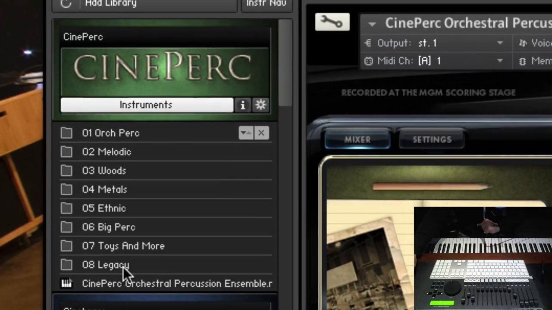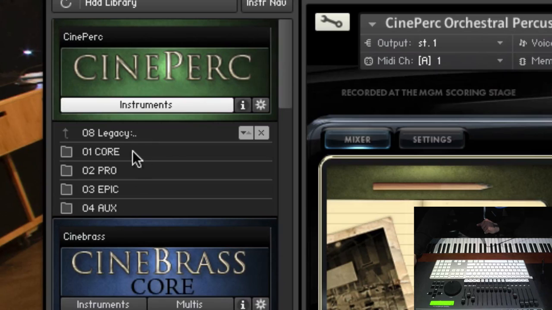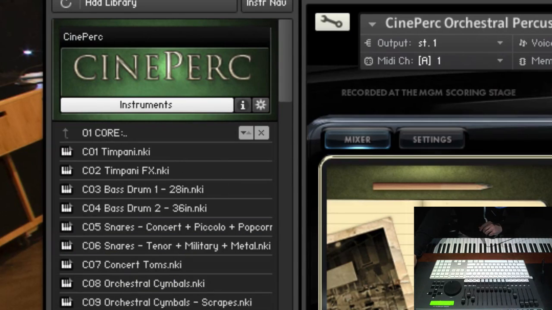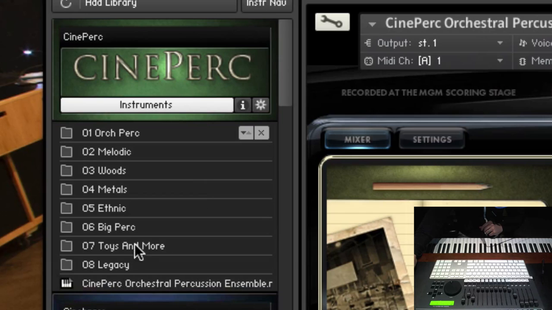And then we have the category of the original legacy patches, Core, Pro, Epic, and Aux. So if you were originally just a Core owner, you can still access those samples for older projects. Right? So that's all right there. Okay, so that's the general idea.